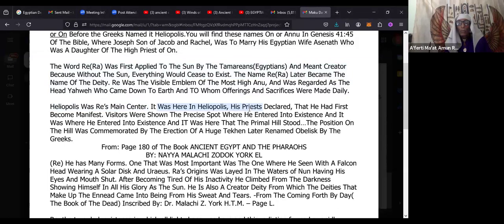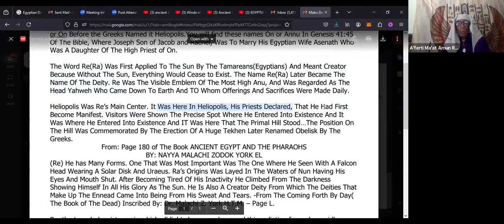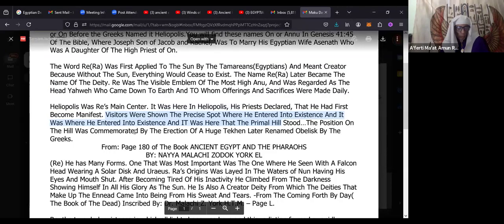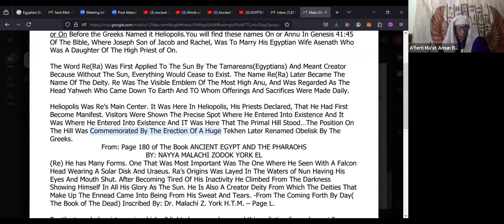It was here in Heliopolis that his priests declared that he had first become manifest. Visitors were shown the precise spot where he entered into existence, and it was here that the primal hill stood. The position on the hill was commemorated by the erection of a huge tekhen, later renamed obelisk by the Greeks.